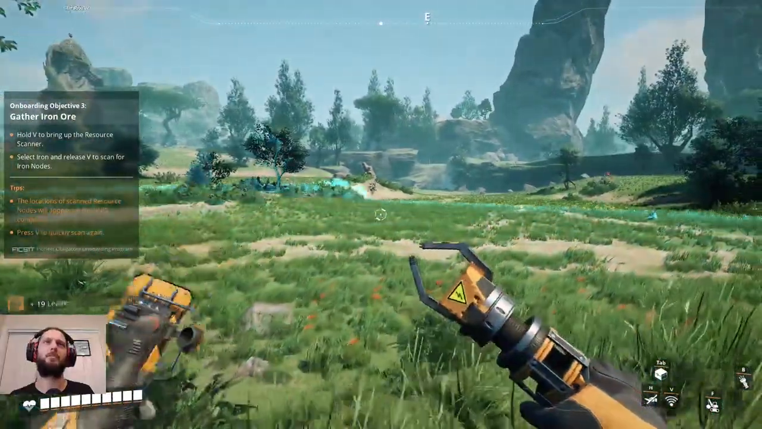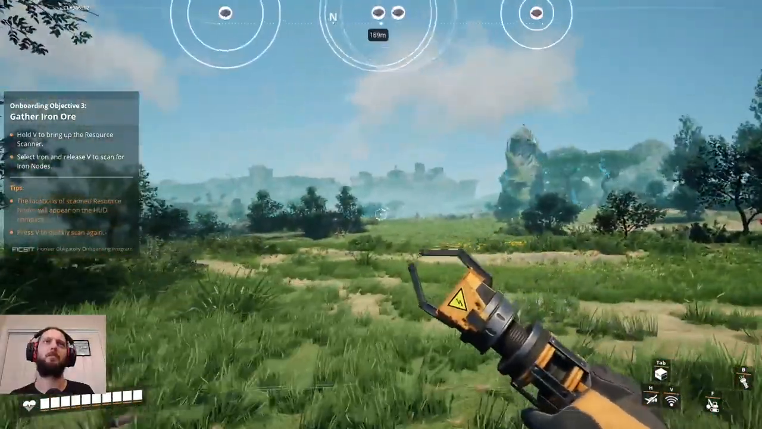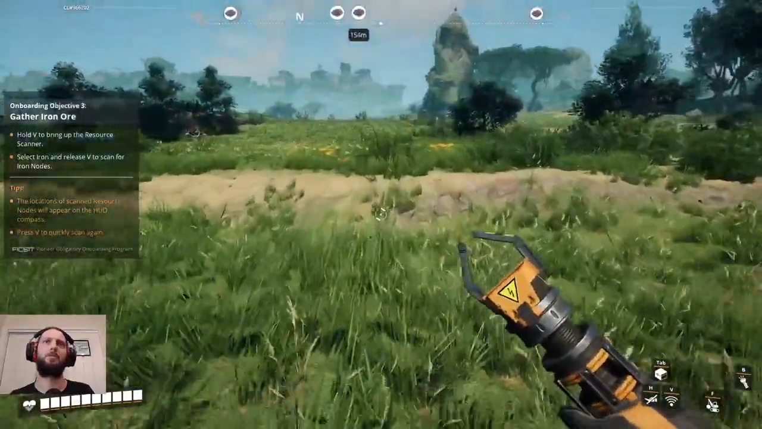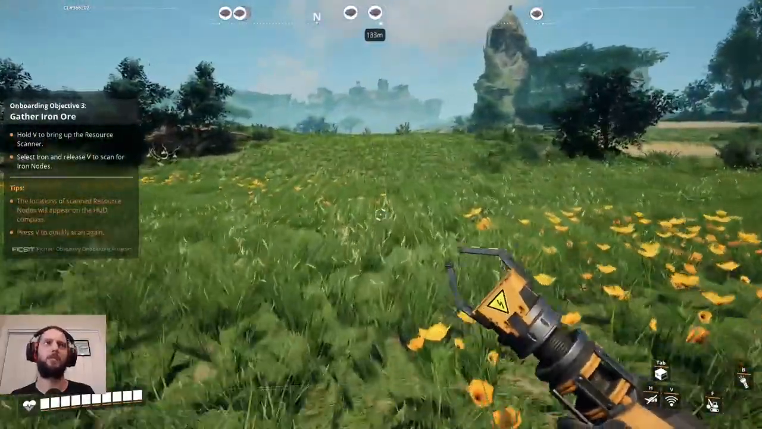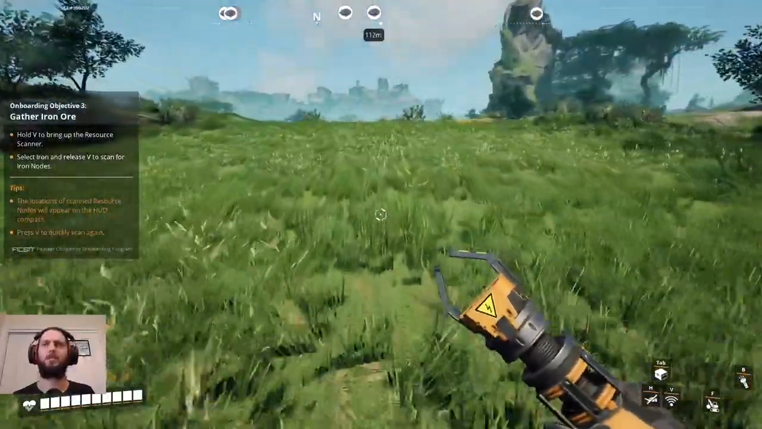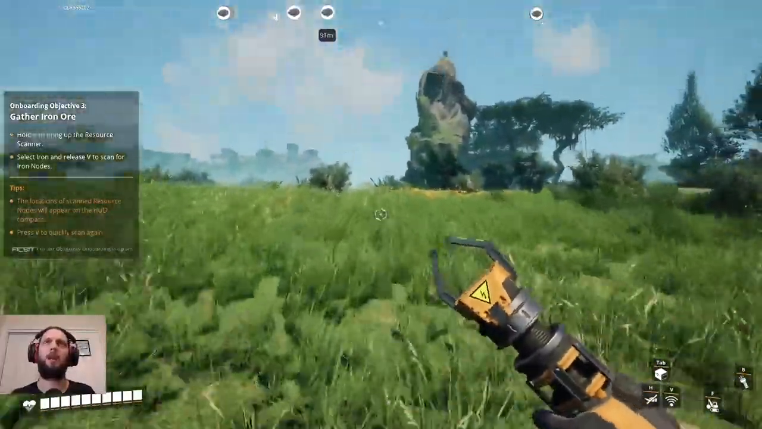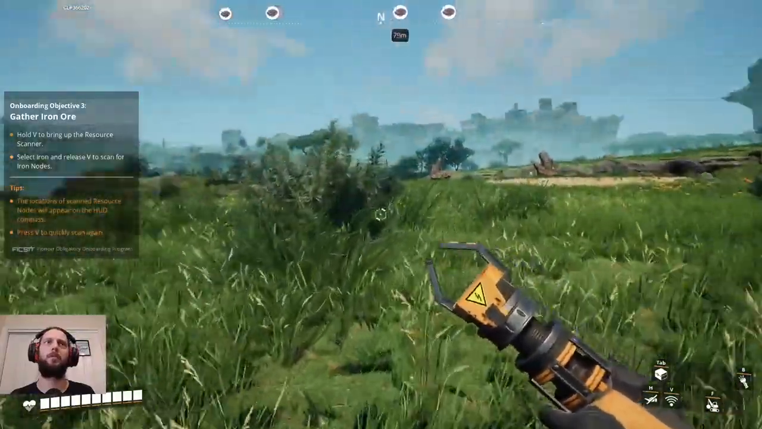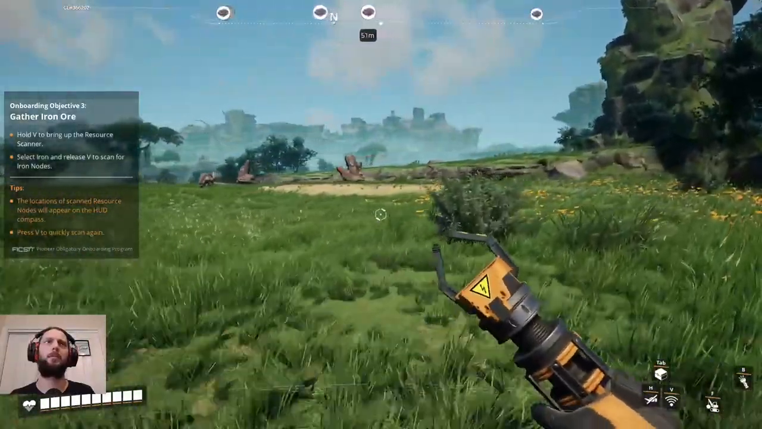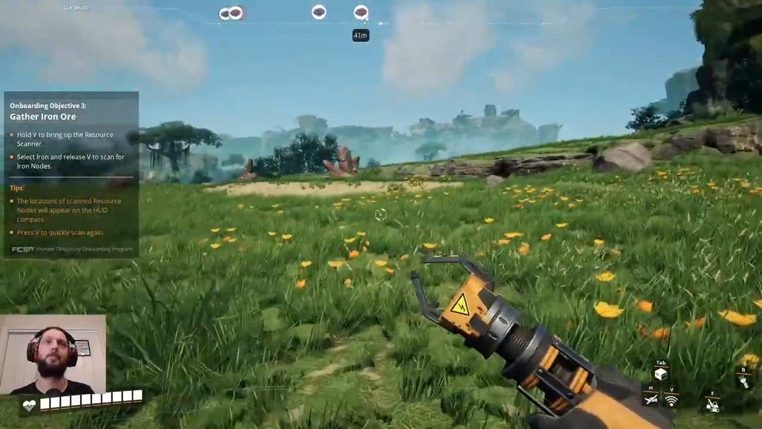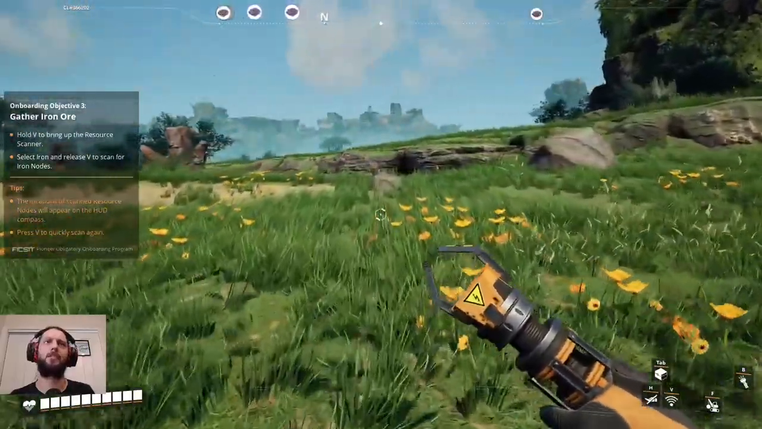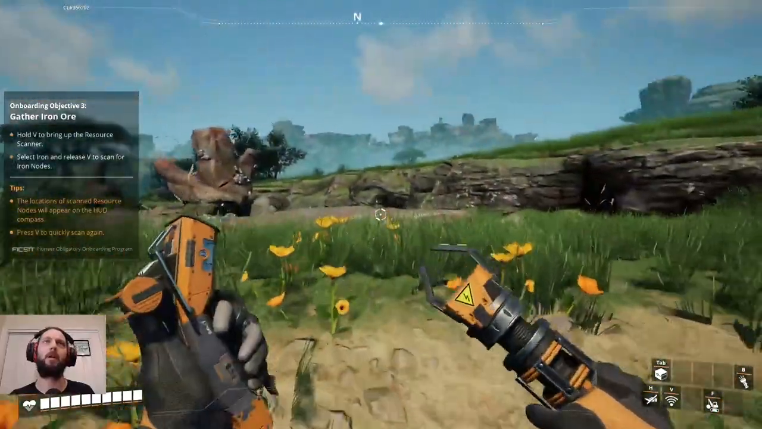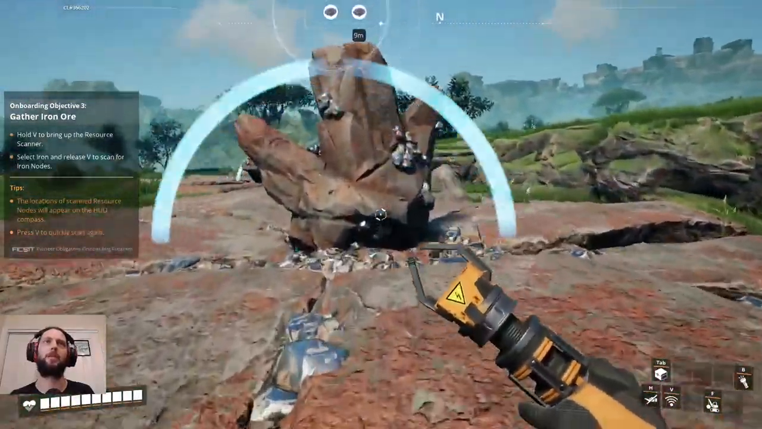Where was my iron? 160. Am I sprinting? No. I should be sprinting. Should be sprinting, yeah. I want to go up there. I have set the creatures to be passive because I just cannot be bothered being bothered by creatures all the time. Okay, here's some iron.